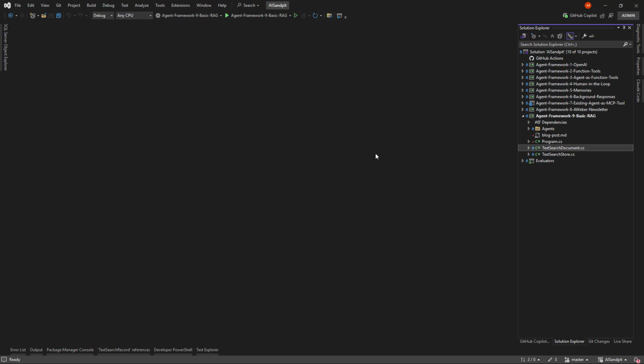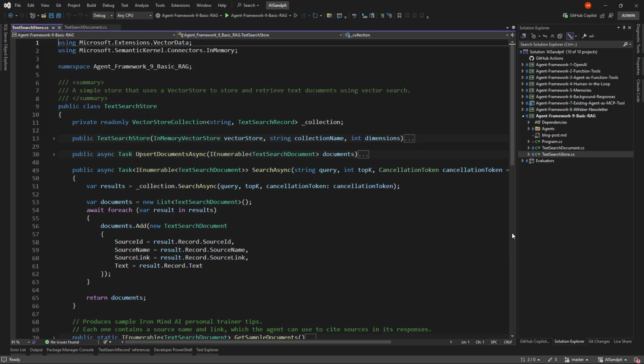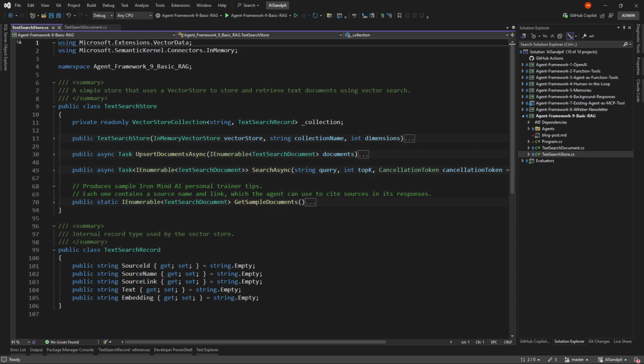So we're in Visual Studio, and if we look over to the right hand side here, we can see that we have a number of classes. We can open each of these up. Our text search document represents a document that can be stored and searched for in our vector store. We have our text search store. This is our vector store, and for the purposes of this demo, it runs in memory. We've also got an internal text record type, which is used by our vector store, and that's what we can see down here.